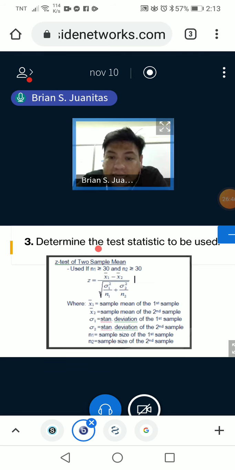We need to determine the test statistic used. Like what I've said, how will you know that your problem or your research data needs this kind of statistical method? For example, earlier I said, how do you know that a z-test is the statistical method needed? Our first category for z is that your statistical population must be large. Here it says your population size should be more than 30.